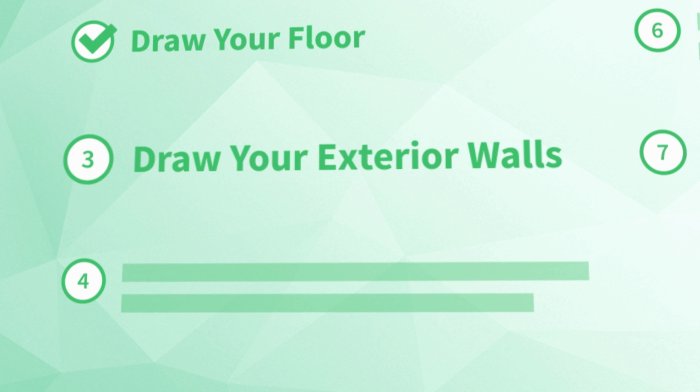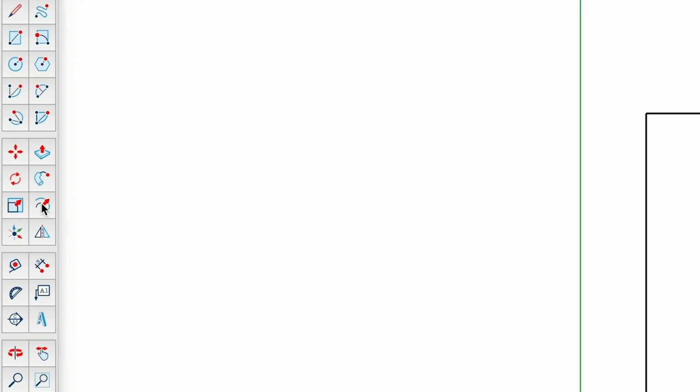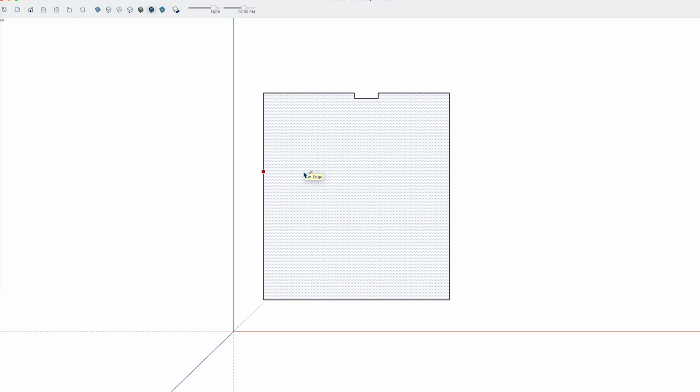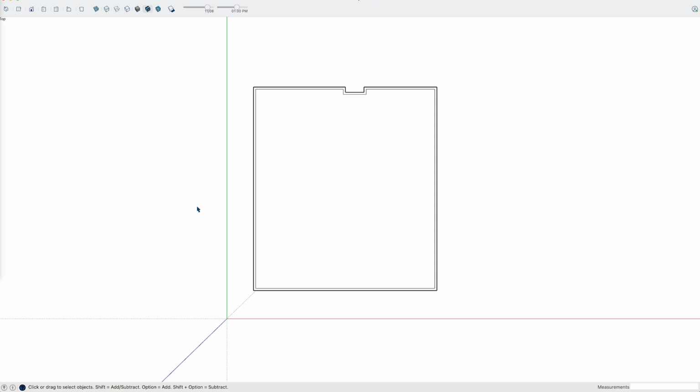Number 3. Draw your exterior walls. All right, once you've drawn your floor, you can use the offset tool to create your exterior walls. To do that, pick the offset tool, click once on the face, move the mouse to begin offsetting the wall, type in the dimension for your wall thickness, and press enter or return on your keyboard.